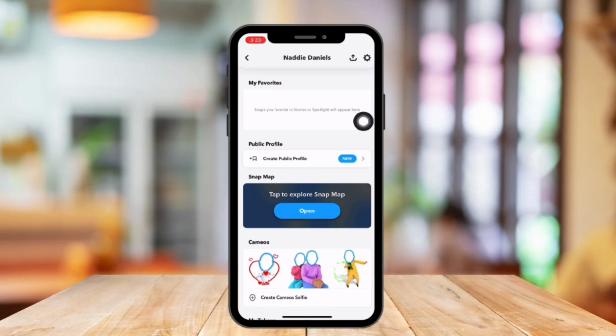If it doesn't show up, maybe your account is underage. It should be 18 or above to do this option. But to fix that, you will have to create another account to create your public profile.